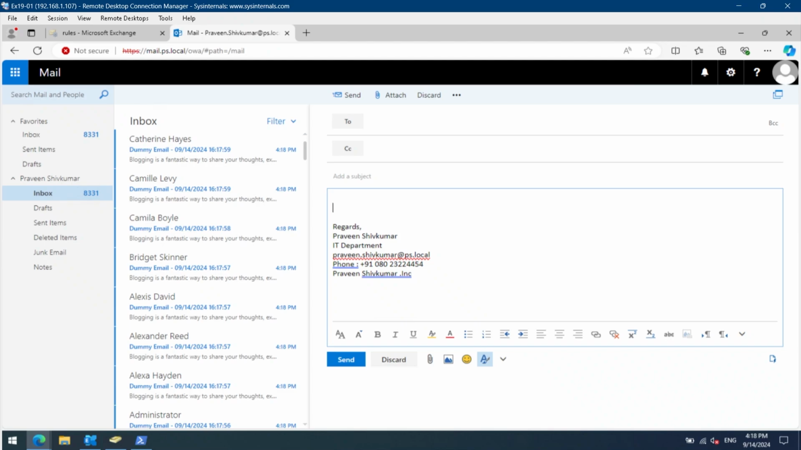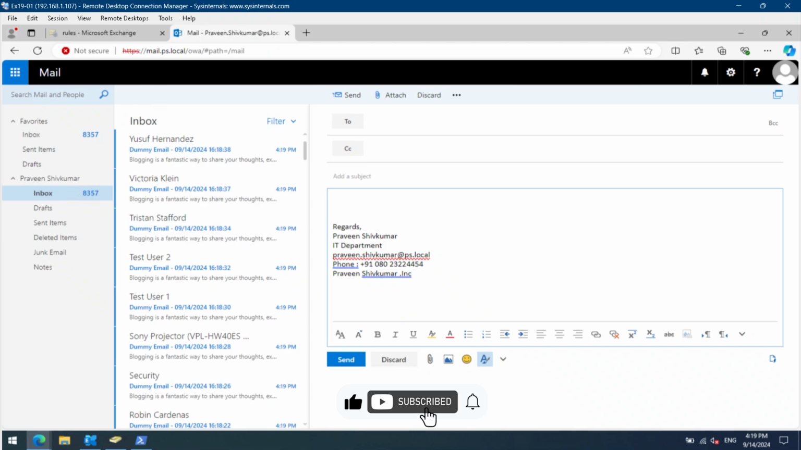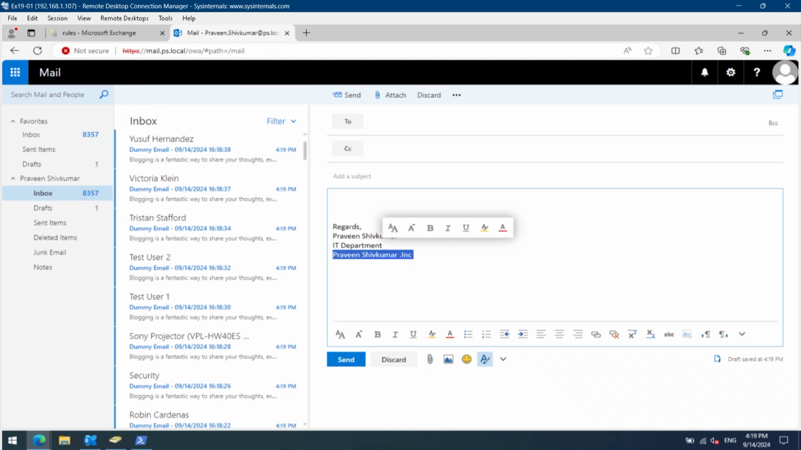As a user, this may look good for you. As an IT administrator, you may want to standardize this signature format across your organization. This is because some of the users within your organization may not want to provide their email address here on the signature, or may not disclose the phone number, and they may not know the company name completely. So they may not provide the company name as well. So they may just do the regards and just provide the first name while sending the email.